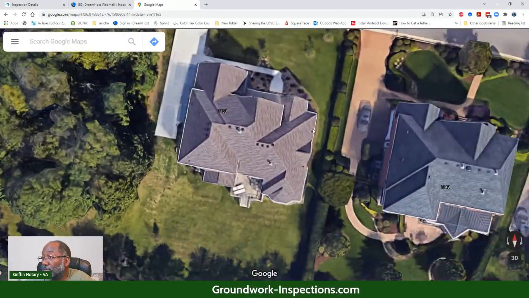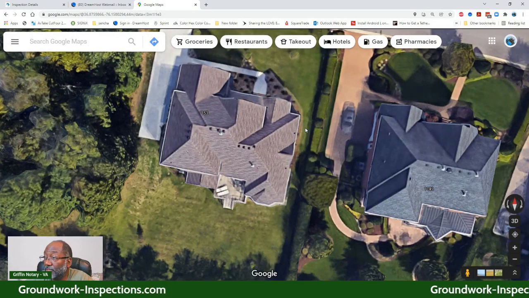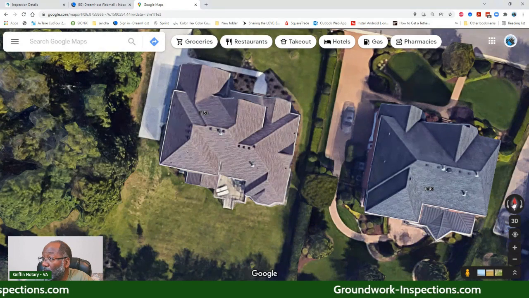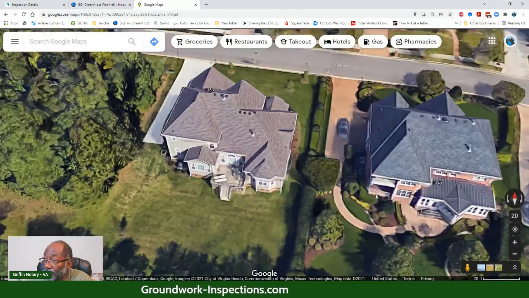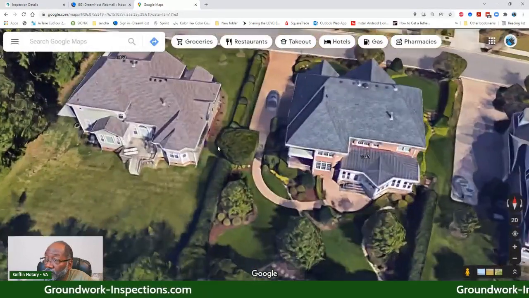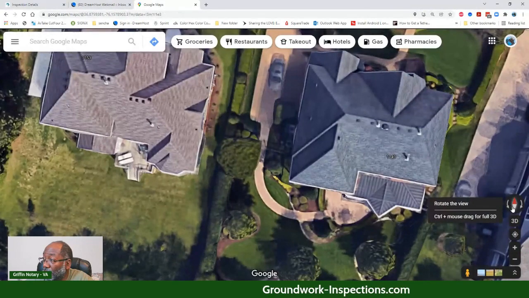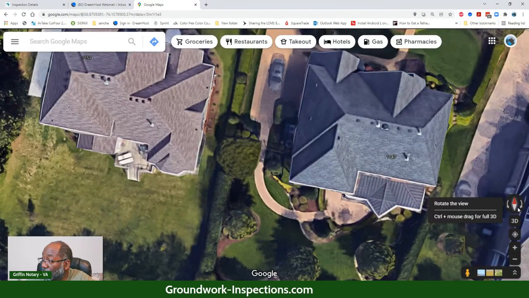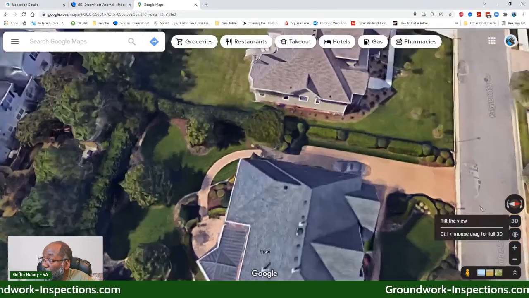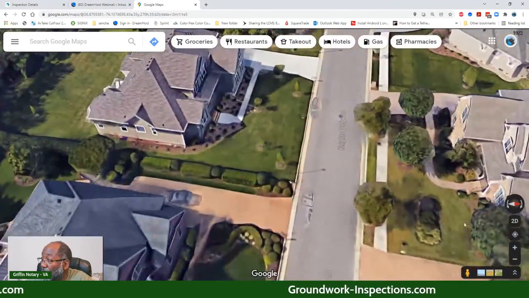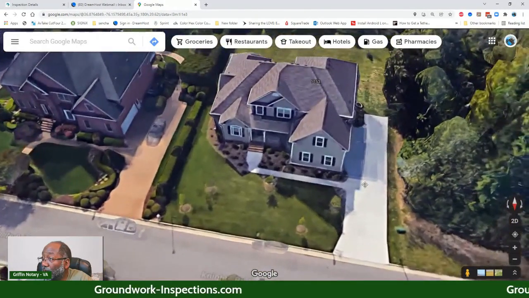All right. I'm going to jump to a different house, so we'll use this house here. This house seems to be pretty big. One of the things that I'll do sometimes is click on the 3D feature so that I can actually see all the way around the house and get a good idea what I'm dealing with.